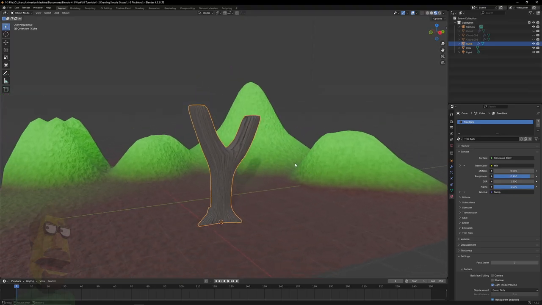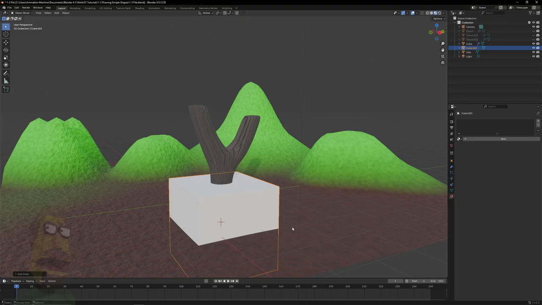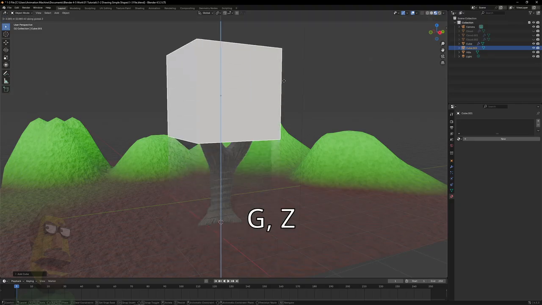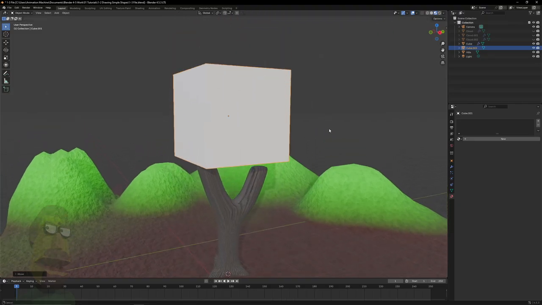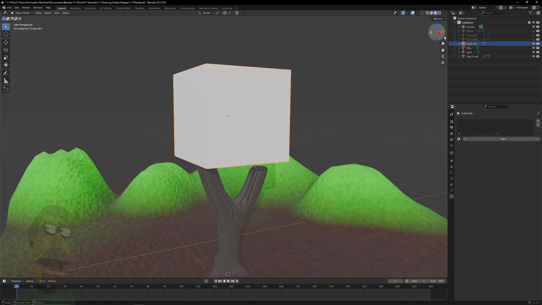So let's start by hitting Shift A, go to Mesh, add a cube, hit G to grab, Z to restrict to the Z axis, drag it up, put it near our tree. Oh, by the way, let's make sure we rename our tree to tree trunk. And this new cube we will rename to tree leaves.